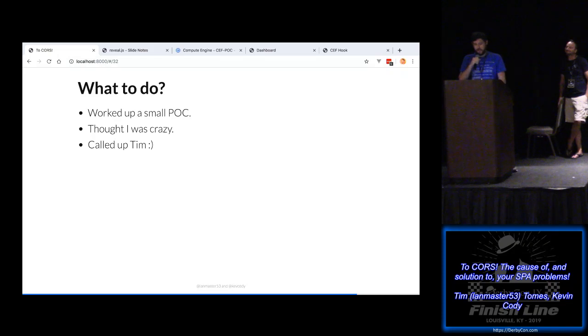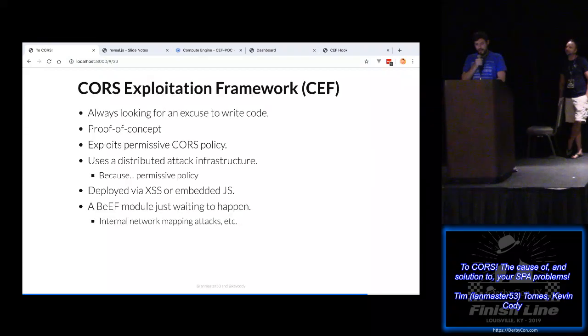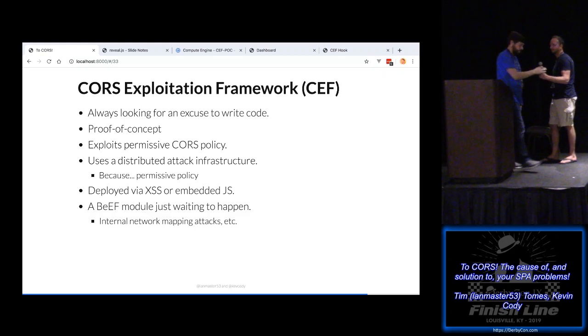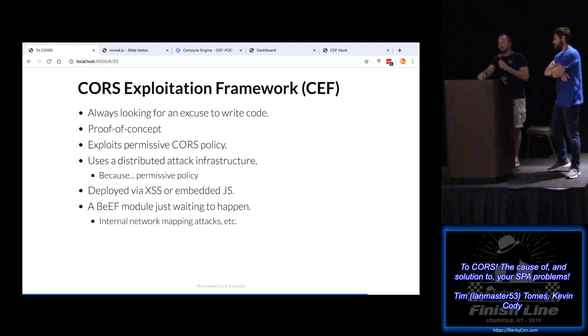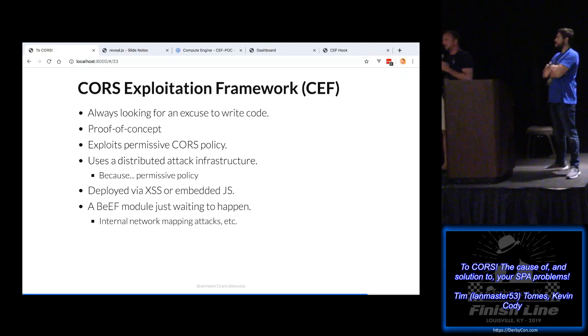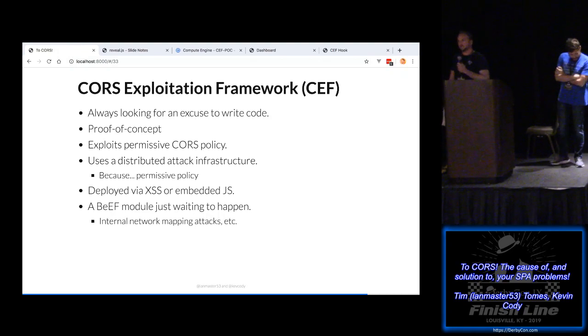So I worked up a small POC. I thought I was crazy. I called Tim. Tim also thought I was crazy. I still think he's crazy. He still thinks I'm crazy. We play Who's on First every time we talk about CORS. And I'll let Tim talk about what he created from this one little conversation over a year ago.